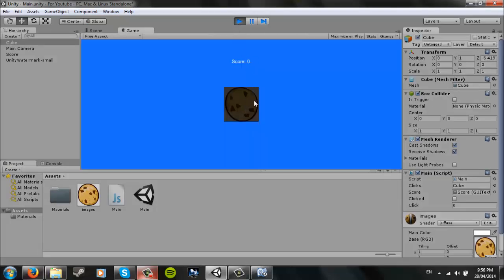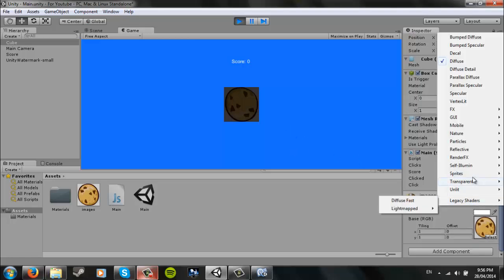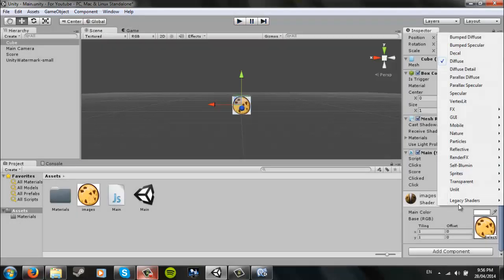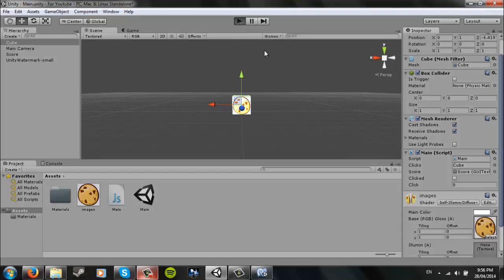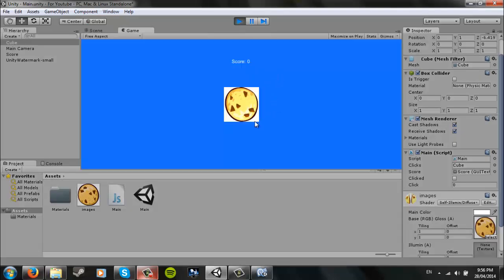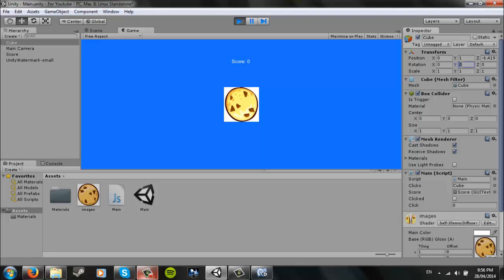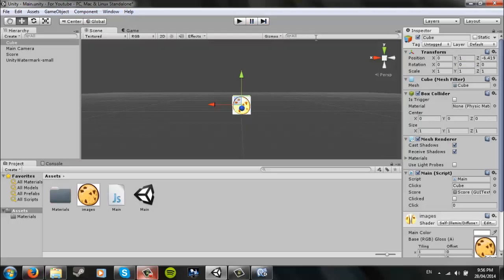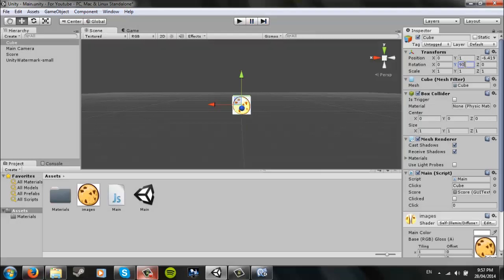Now, see how it's all dark? There's one way to fix this. What you do is you go here and change it from diffuse to self-illuminate diffuse. When I click play, as you can see, it's nice and bright. But I don't want the cookie to be upside down. I want it to be the other way around. So this is what I do. I go to my Y and I change it to 90. As you can see, it's rotated back up. When I click play, it goes away, so I'm just going to retype that.